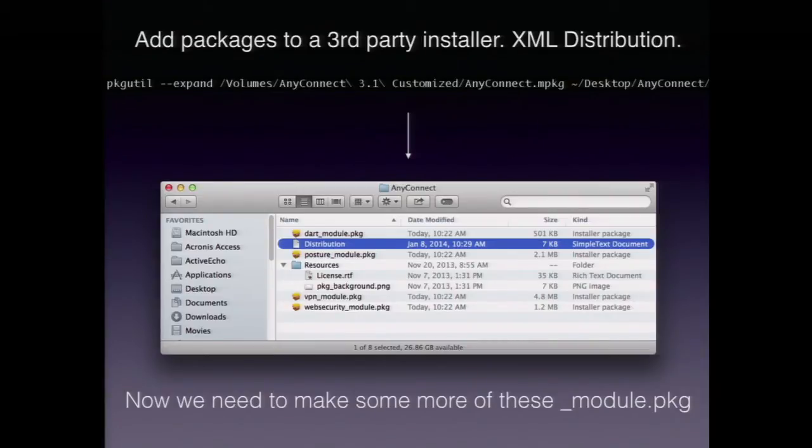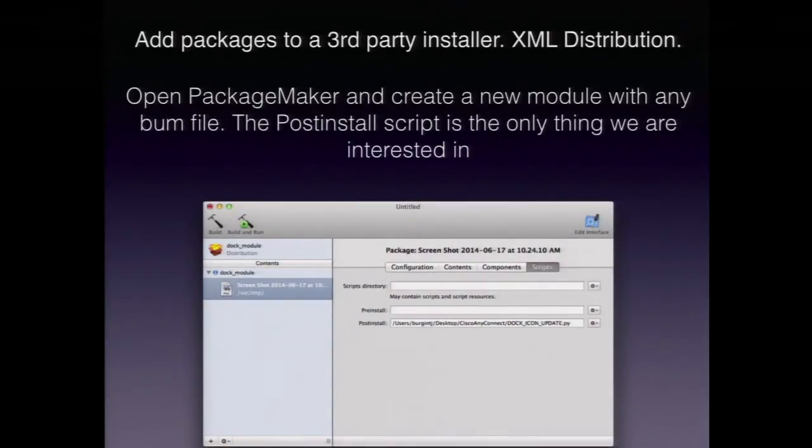But basically, right off the bat, we know if we want to add something else to this package, we're going to have to find a way to make some more of these underscore module PKGs. The easiest way I found was just to go ahead and use Package Maker that comes from Xcode. Just go to Apple's developer website and download it. You very well probably could use the command line to go ahead and generate these, or Rich Troughton has a couple of scripts to make payload-free packages, and that would probably work as well. But for the sake of simplicity, we'll just go with this example.